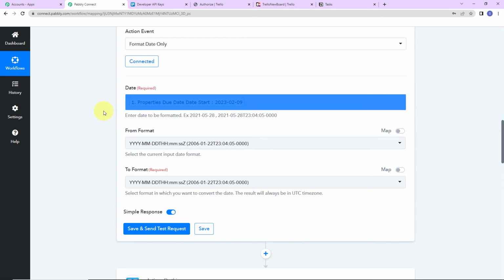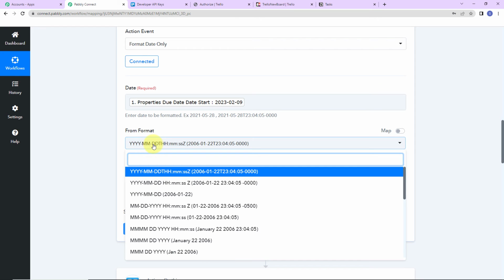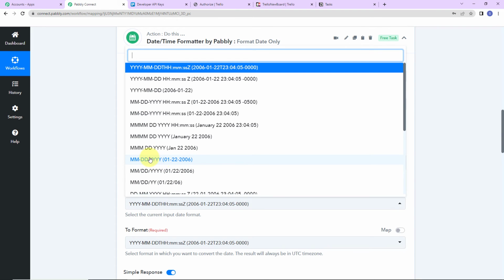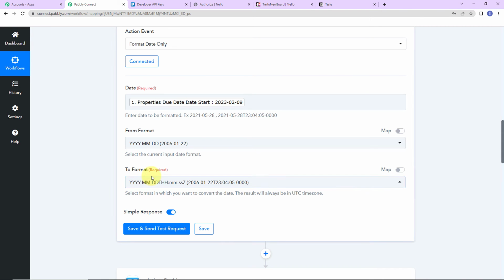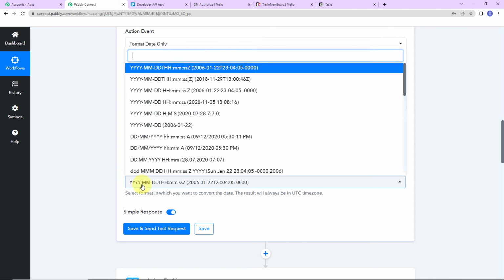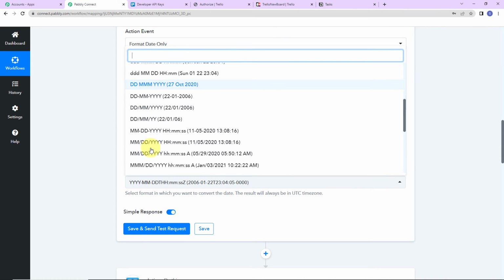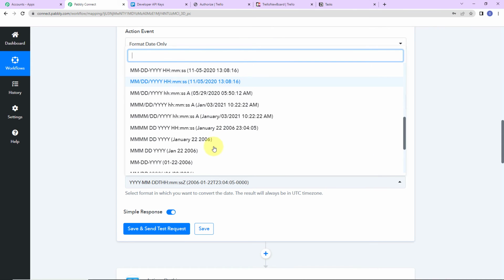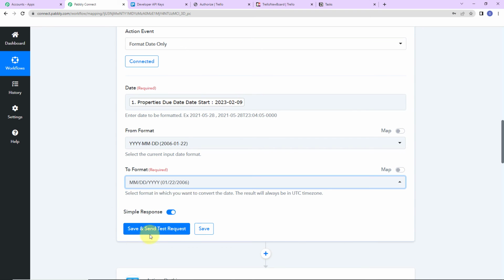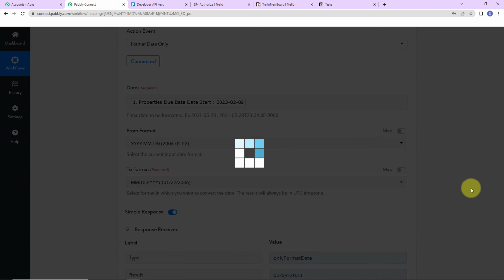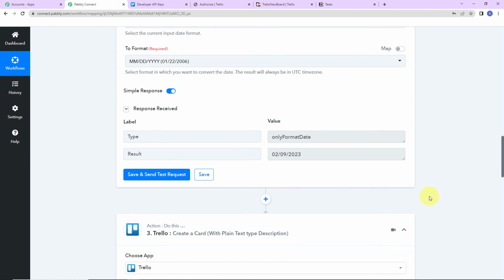Now once we have done this, first of all, what is the from format? The from format here is year, month and date. So let's see, year, month and date. Yeah, so this is the format. Now the format that I need is month, date and year. So this here is month, date and year. This is with the time and this is without time, right? This one. So let's select this, click on save and send test request. And as we do that, here we have received the response, month, date and year.